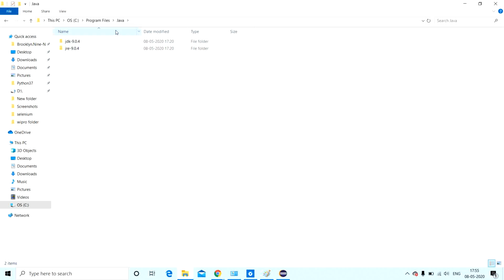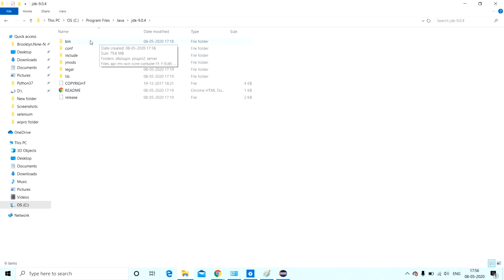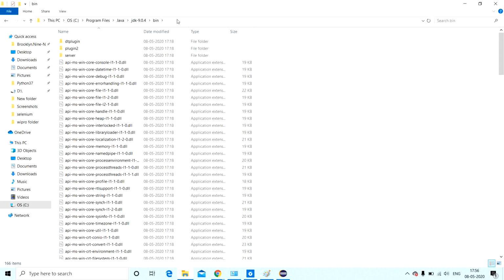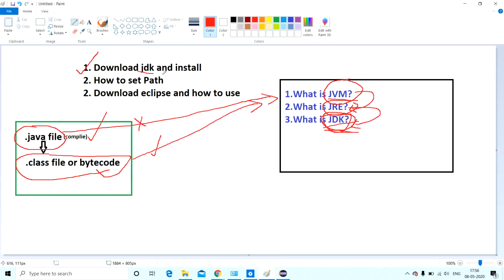Okay, so once you download and install JDK, go on your C drive, then go in your program files, then the Java folder, then click on this JDK folder, and here is the bin folder. There are lots of other folders, but focus on the bin folder. Just click it, and then here you can copy this path. Once you copy this path, the first step is done. The download and installation of JDK is done.